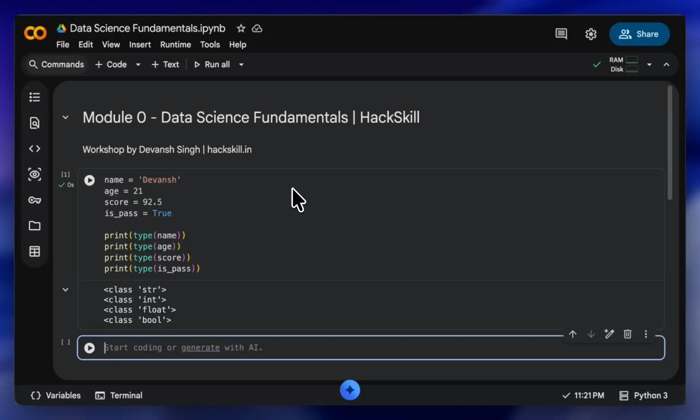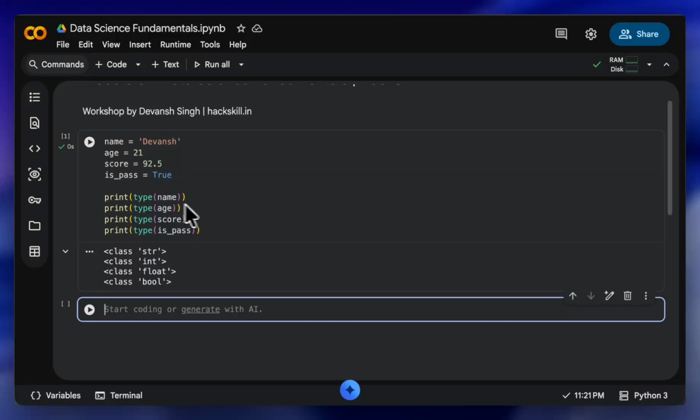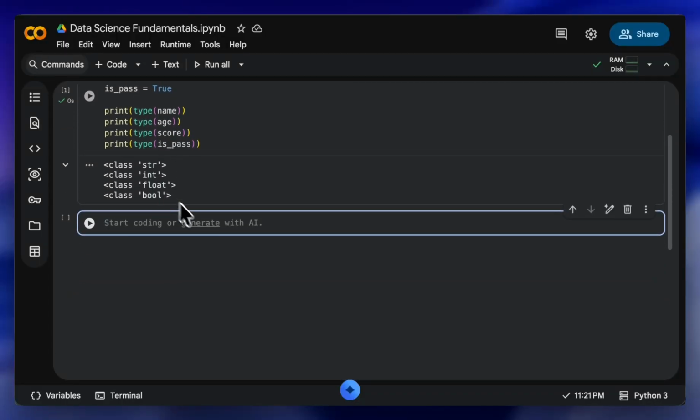If I press Shift Enter, the program runs and you can see it shows what data type my value is stored in the name variable. So Devansh was a string variable, then the age was an integer value, my score was a float value, and is pass had a boolean value in it. Now, these are the four data types, and in data science, you will see all four constantly. Strings for names and categories, integers for counts and IDs, floats for measurements and prices, booleans for conditions and flags.